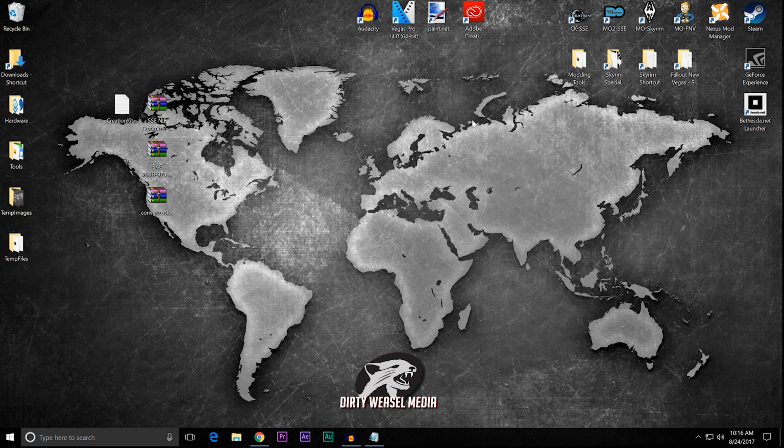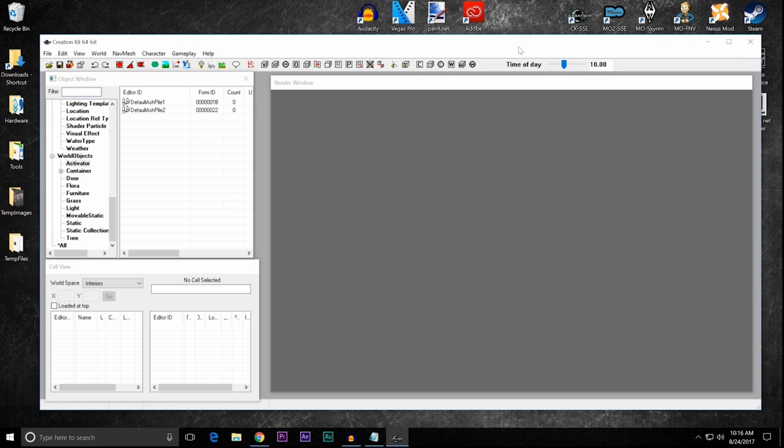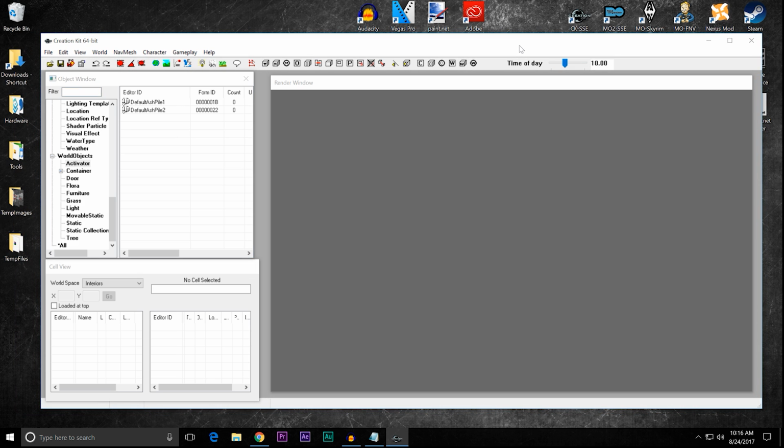So let's go ahead and open it up. Okay, now we have the Creation Kit, and all it's doing right now is reading the files that you have inside of your Skyrim Special Edition main directory. It's not being run through any mod manager like Mod Organizer 2, but we can get to that when we start doing specific files. I just want to show you something very quickly.